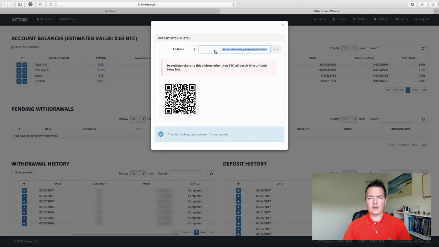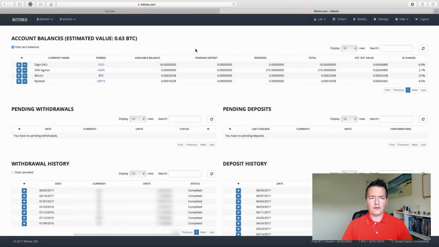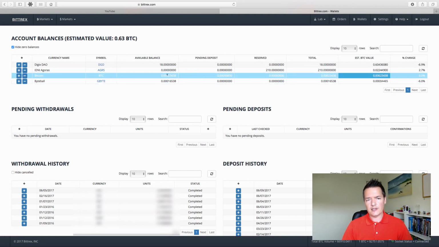copy that, and then we can send that or use that in our Bitcoin wallet, for example. Deposit funds to that address, and then after a certain amount of required confirmations, those funds would then be open or integrated into the Bittrex exchange that we can use. So that's how you deposit funds into your account. So your Bitcoin balance would then be updated. You can see you've got this available balance, you've got any pending deposits in this box here.